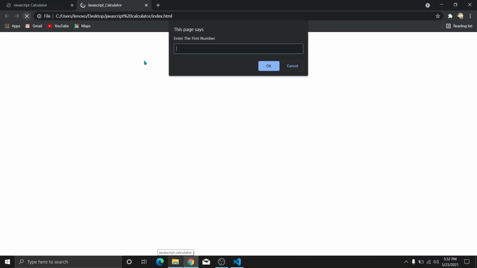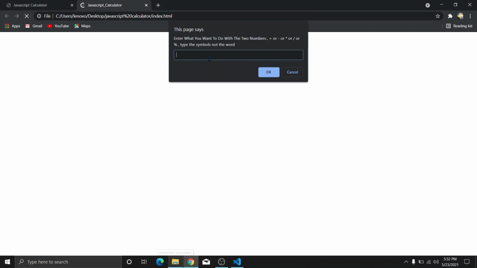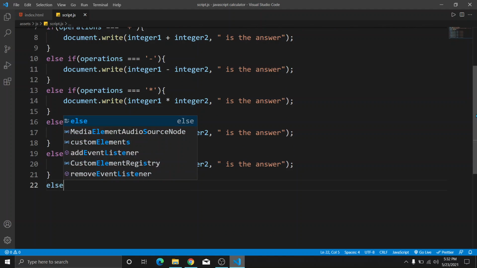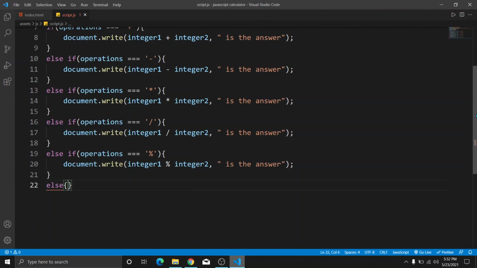When I refresh it, I give a random number and another random number, and in the operations section, if I give something like that, it is showing nothing. So we have to fix this problem. If anyone gives anything you want to test, you have to give else. Okay, else will fix it.